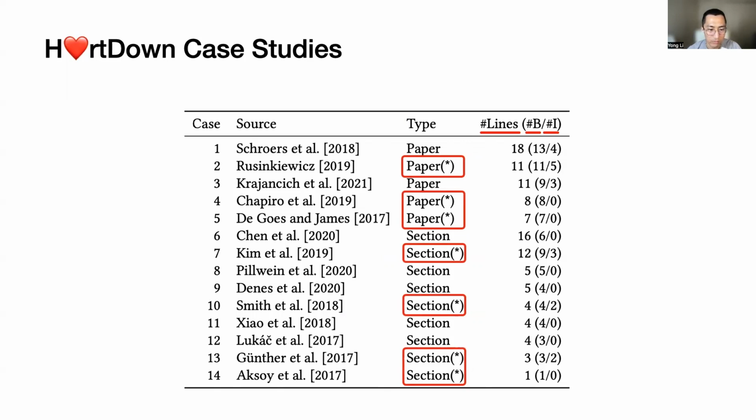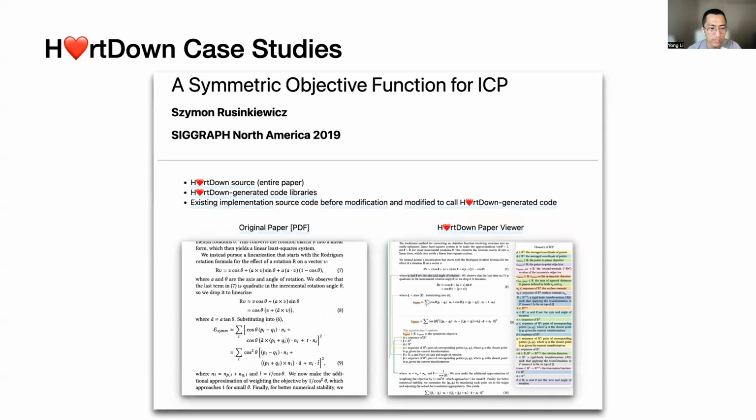We use the library generated by hard-down to replace functions in the original code for each of these 7 examples, and use input examples to verify that the results match. Each example in our evaluation includes hard-down source file, hard-down's generated paper reading environment, and hard-down's generated code library for C++, Python, and MATLAB. We also provide a link to the original paper for comparison and side-by-side screenshots.